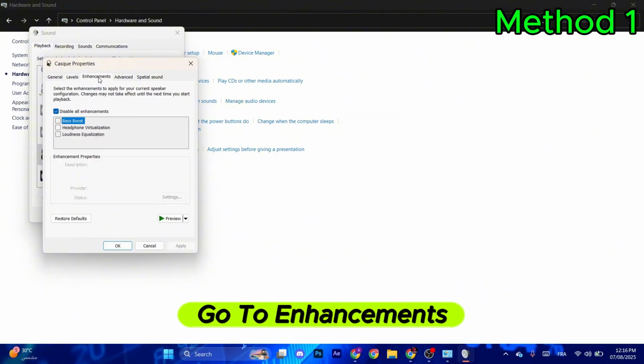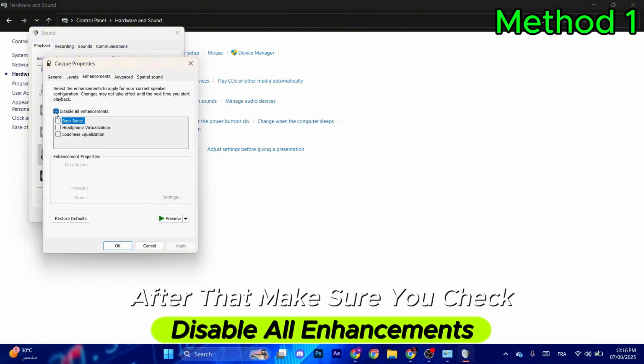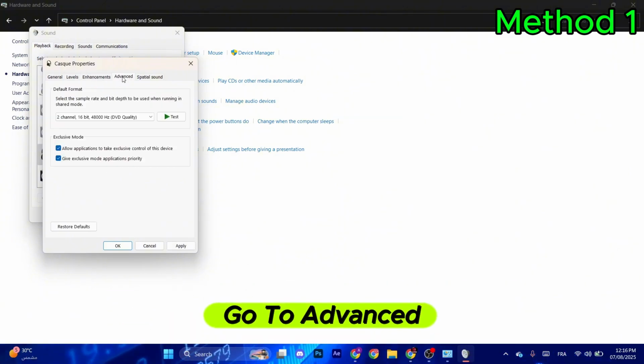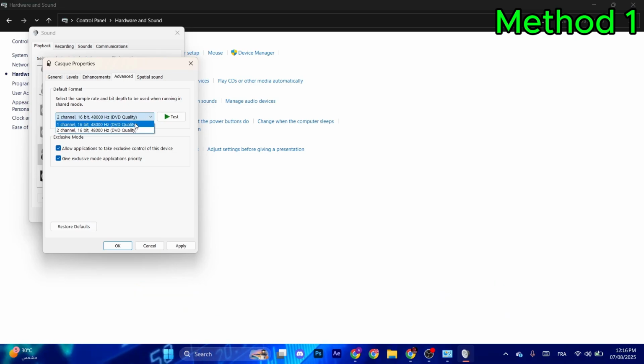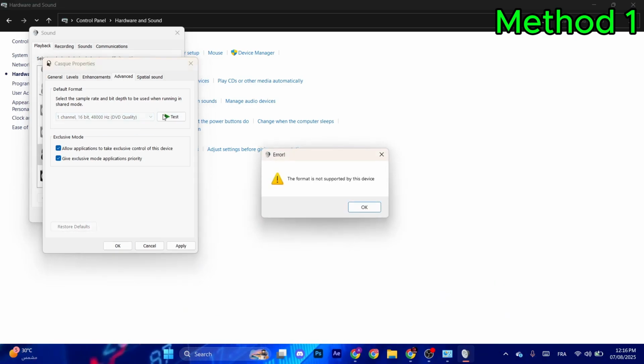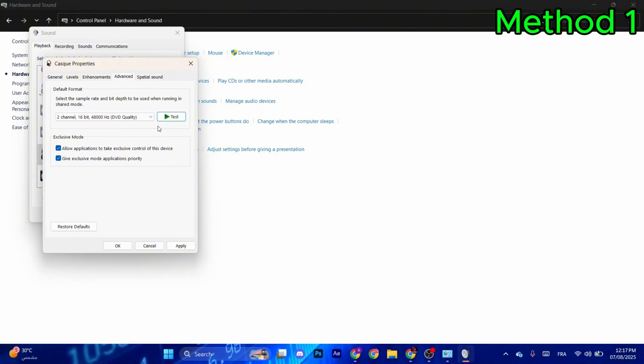Go to Enhancements. After that, make sure you check Disable all enhancements. Go to Advanced. Make sure to test the right channel. As you can see, the second one is the one working. Select Apply and then select OK.